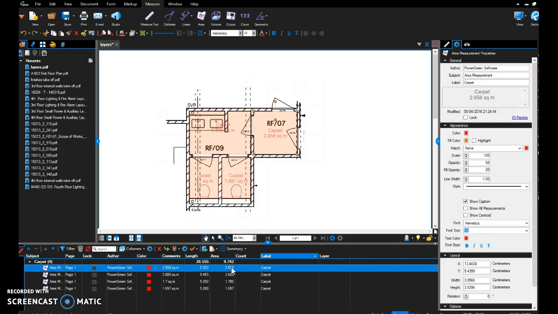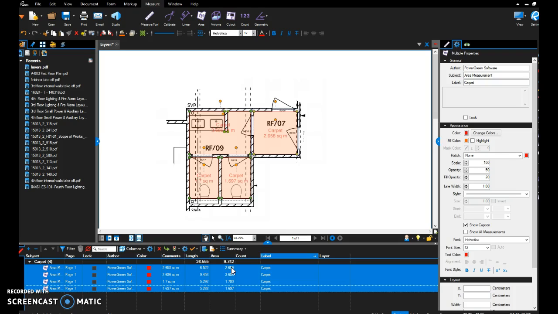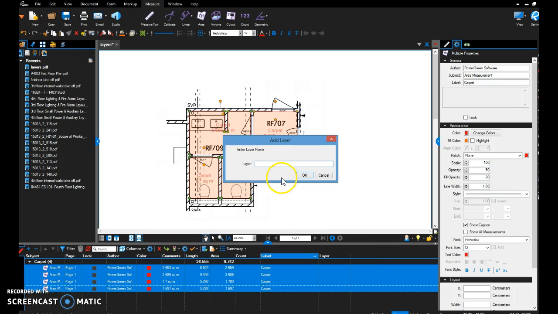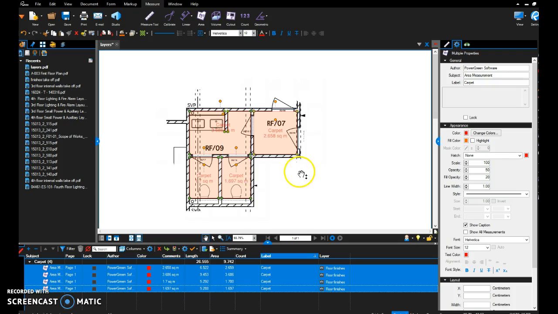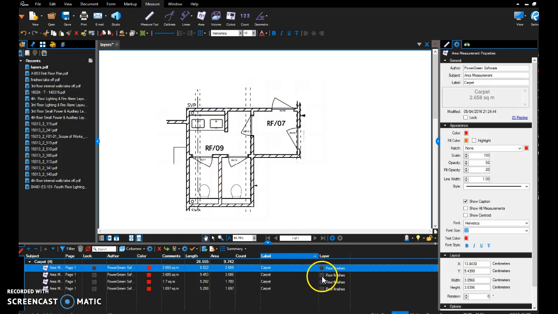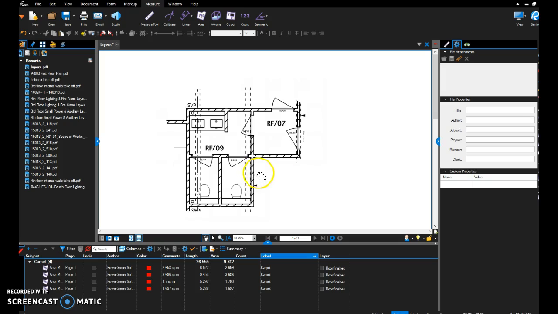So that's what the measurements are there for the carpets, and that's the area measurements for the floor areas. If I go back down here and I highlight these, right click, go to layer, create layer, and I call this floor finishes. Press OK. It shows my floor areas I've just taken off. If I turn all those off, they disappear from the screen.